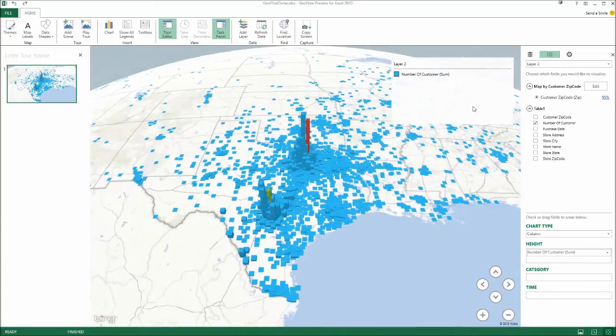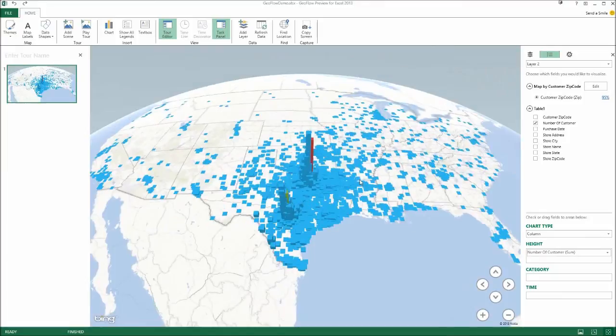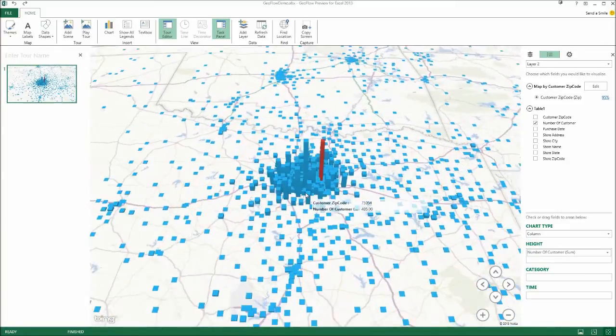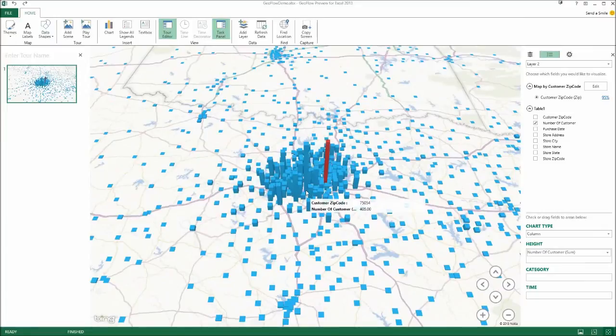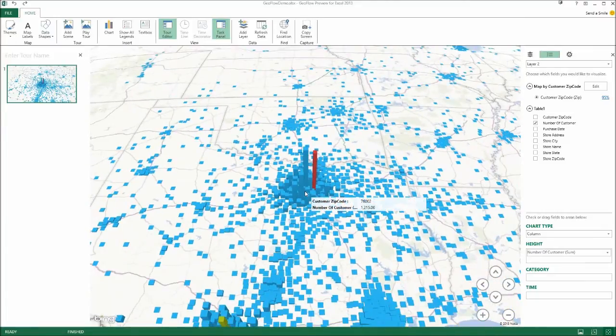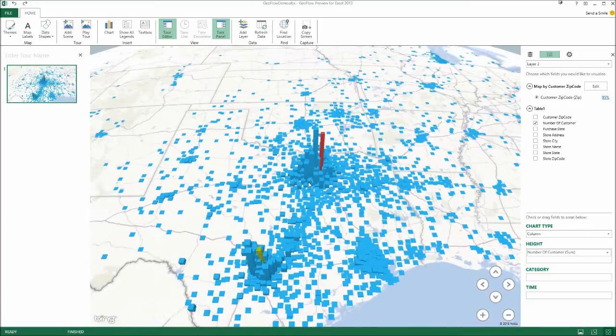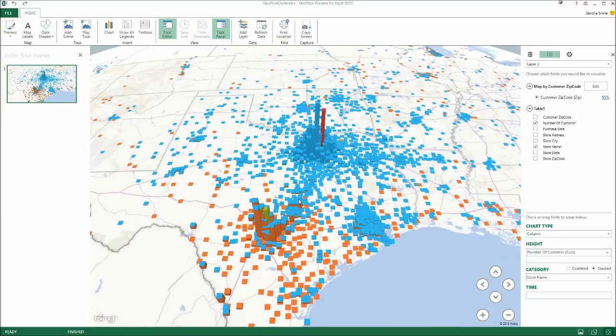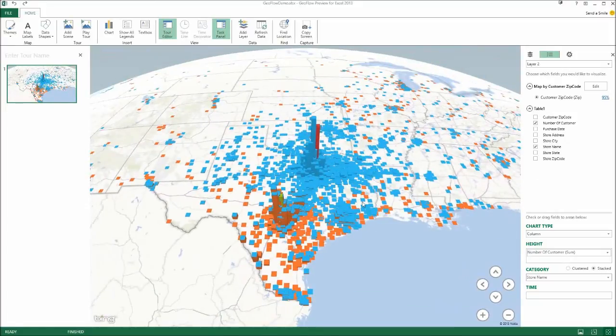So now you see I've got all my customers from all over the country mapped here, and it scales my column charts in relation to where the majority of customers are coming from. So in Dallas, we've got large clusters, and across the rest of the planet, we have much smaller bars. This data, of course, is not that interesting until we add a few slicers, like the store name. And so now you can see that blue is the Dallas store, and orange is the San Antonio store. And it looks like the majority of people come to Dallas.